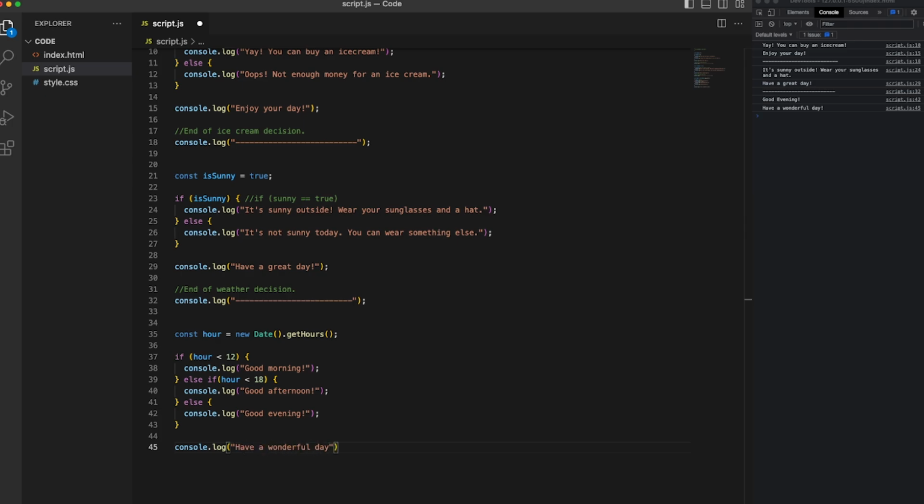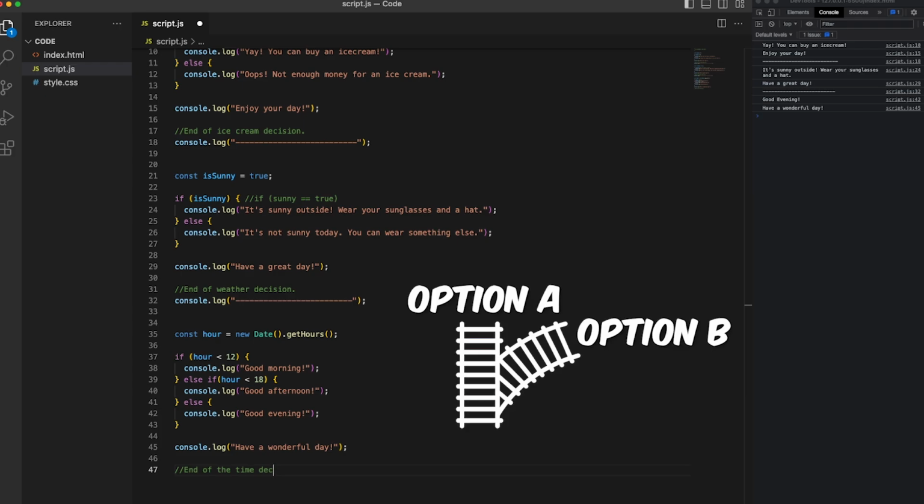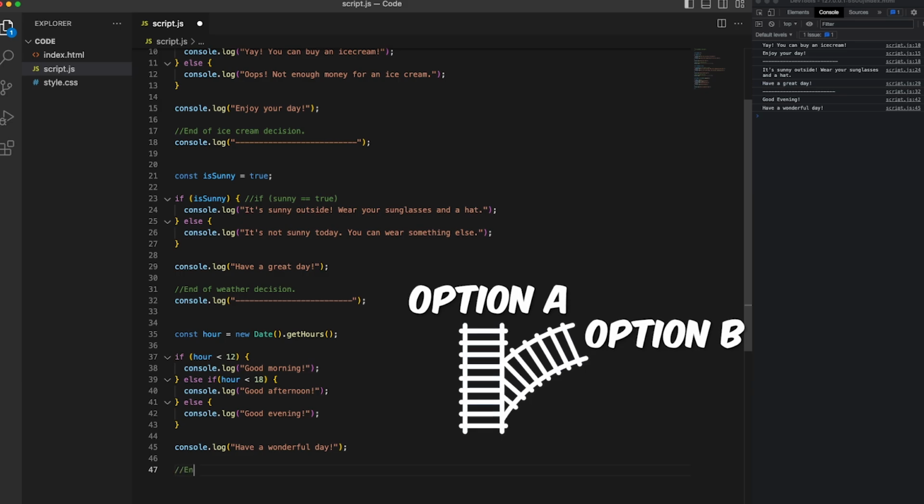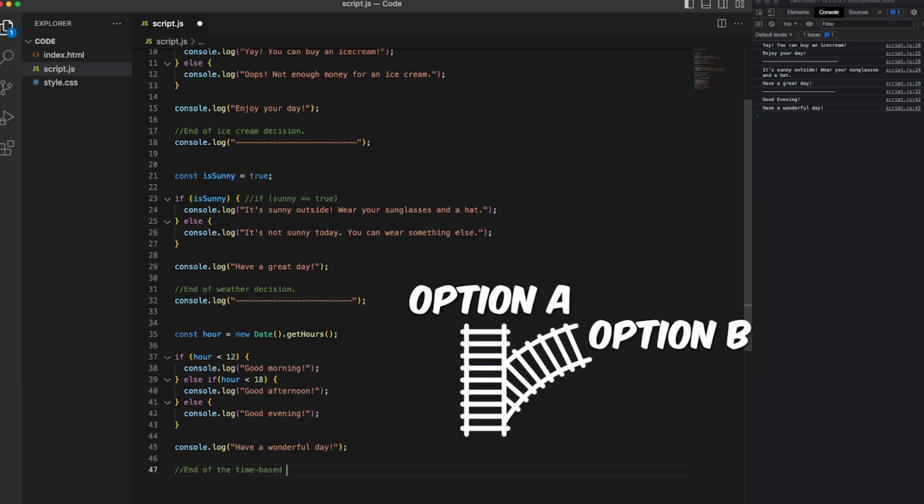If statements are incredibly useful for making decisions in your JavaScript programs. They allow you to control the flow of your code based on specific conditions. Experiment with different conditions and explore the possibilities.